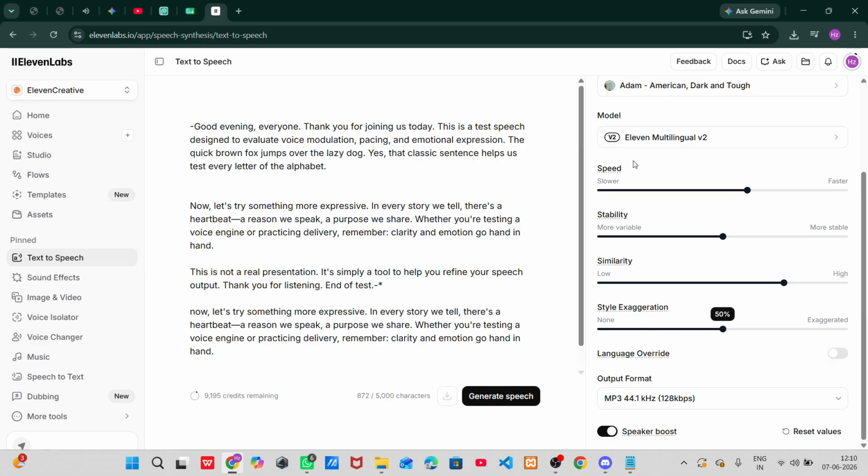Once you've done all the fine-tuning, it's time for the final step: generate and test. Input the script you want the Atom voice to read and render the audio file. This is your opportunity to hear how everything comes together.